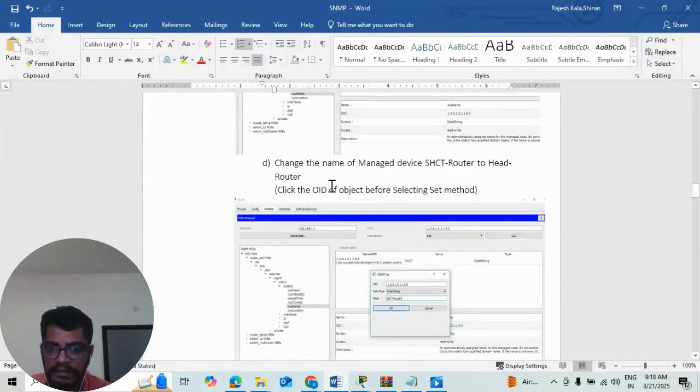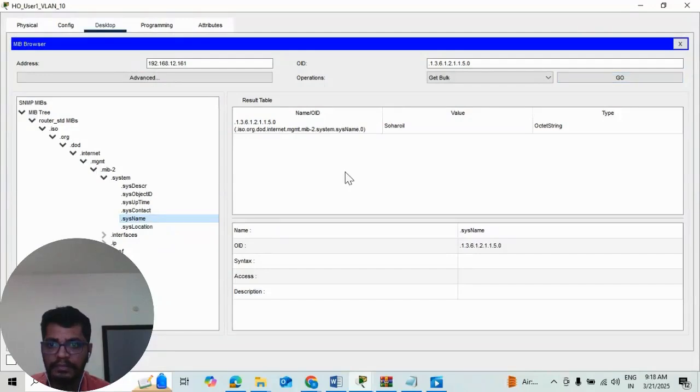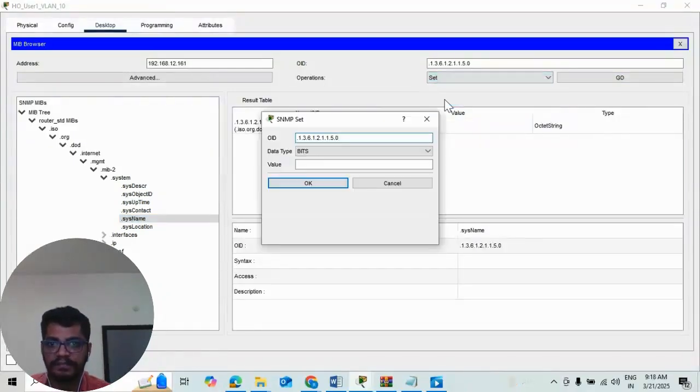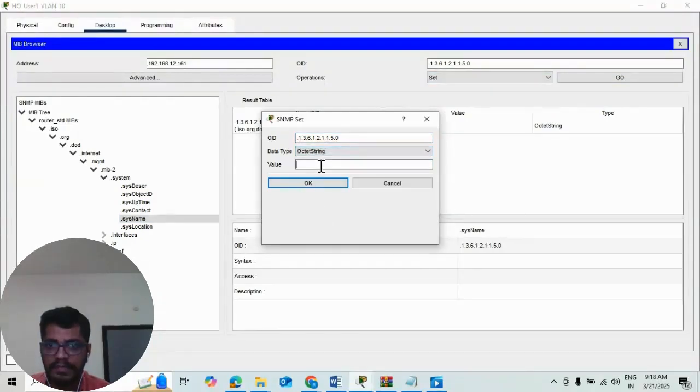Okay, I want to change the name of the device. So what I will do, I'll go here now. Before that, if you want to change something, it means I am going to set something. So set the community octet string. Then I'll put the name, say, musket. Okay, I'll put musket here.